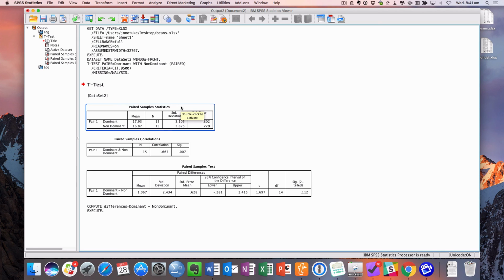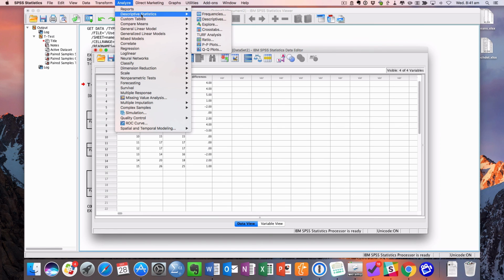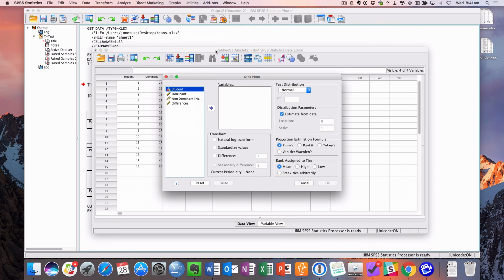Now, has that worked? Well, we've got to look at our data. Yes, it has. Let's check. If you take dominant minus non-dominant, 22 minus 18 is 4. 19 minus 50, yep, perfect. Now we have the differences. Well, easy. We now have to do this. Analyze, Descriptives, QQ plot. Put the differences in there. All looking good. Click OK.